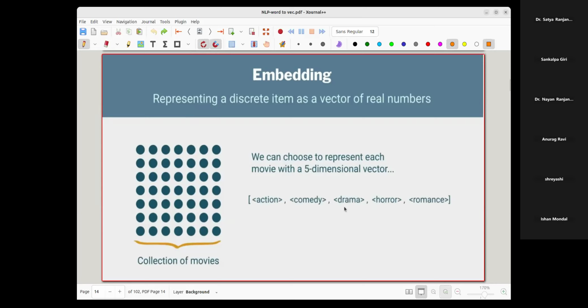Let's say it can capture the genre of the movies: action, comedy, drama, horror, romance. So these are the five genres for the movie. Every movie will have some action, so the amount of action that the movie has will be represented by the action value. How much comedy is there will be represented by the comedy value. Drama, horror, and similarly romance. So these are the five things you can use to represent a movie.